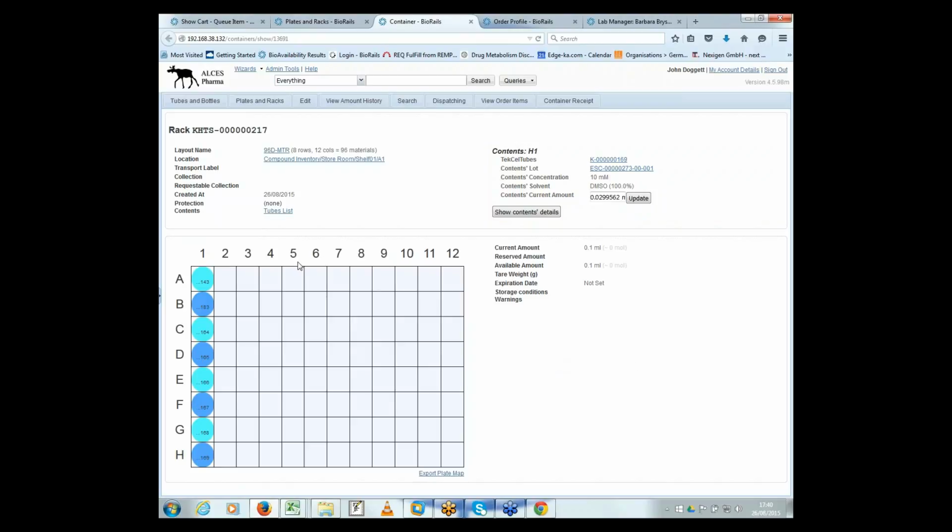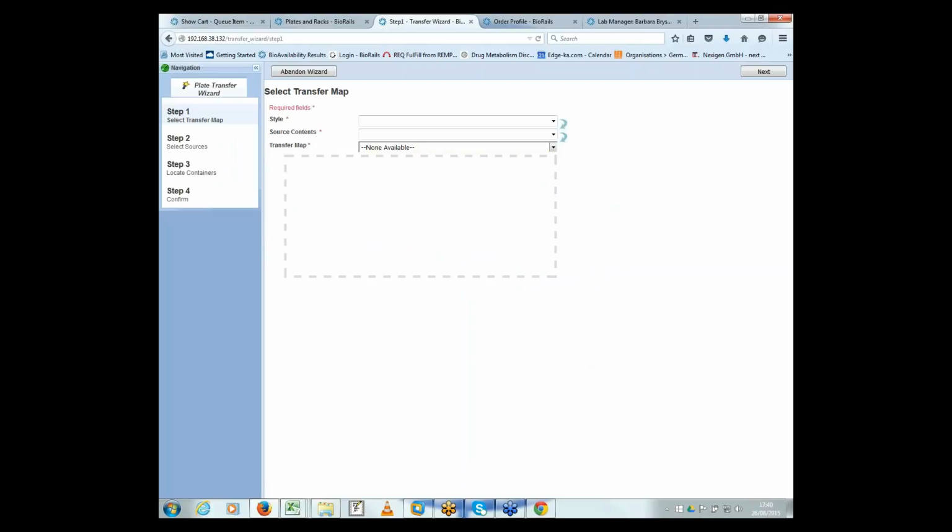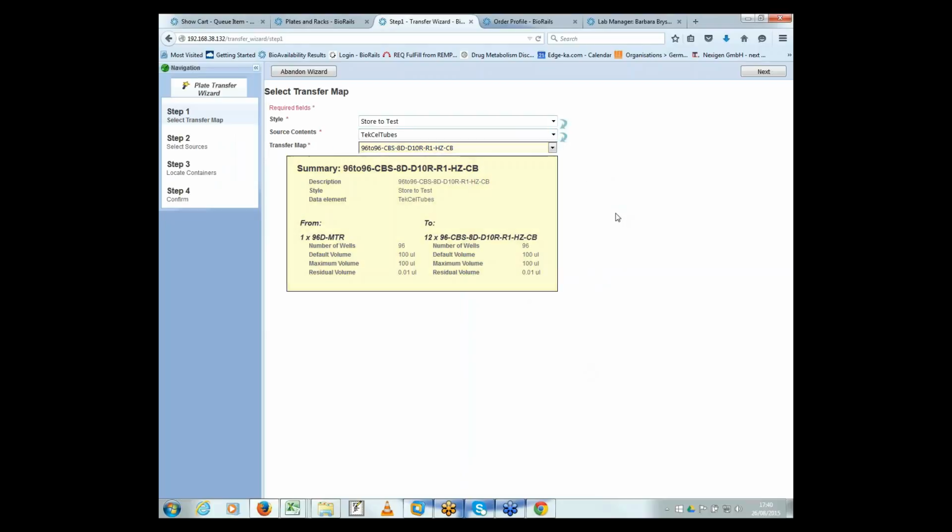So to do that, what I'm going to do is transfer liquid from the column and then stamp it out into a dose response series. To do that plate operation, I'm going to use something called a plate transfer. So again, we'll use the wizard. We're going to use a plate transfer. And the plate transfer is based on a particular style. So the first thing we're going to do is a store to test operation. And we're going to take Texel tubes, and then I'm going to use this transfer map.